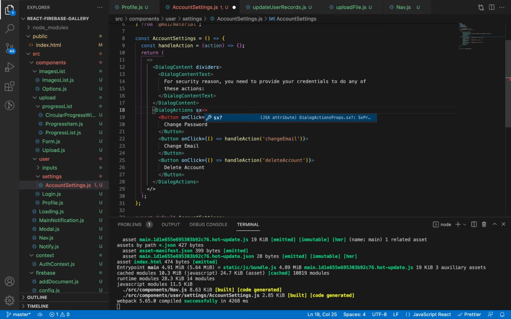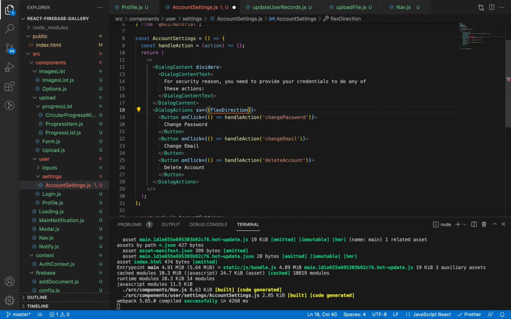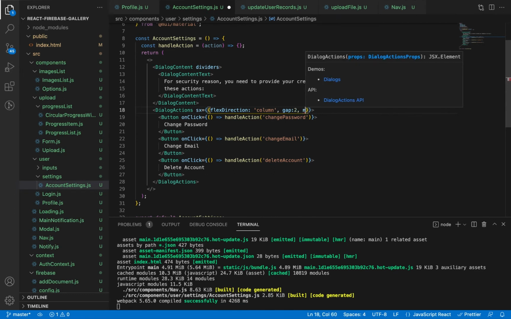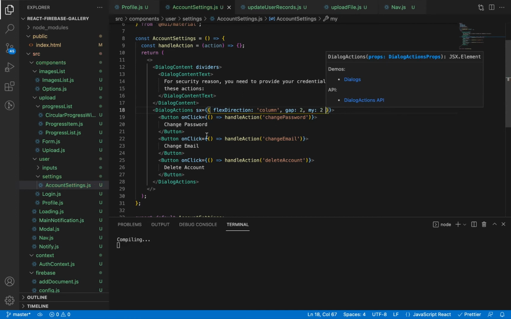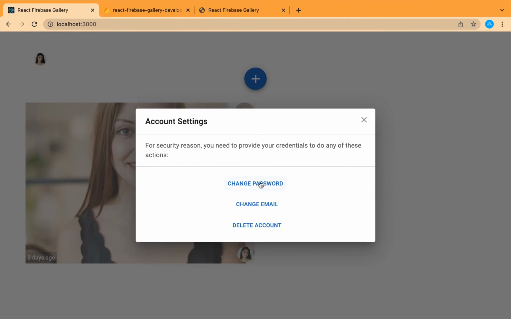Let's add the style here. Flex direction column. And the gap is 2. The vertical margin is 2. Let's check. And it is good now.